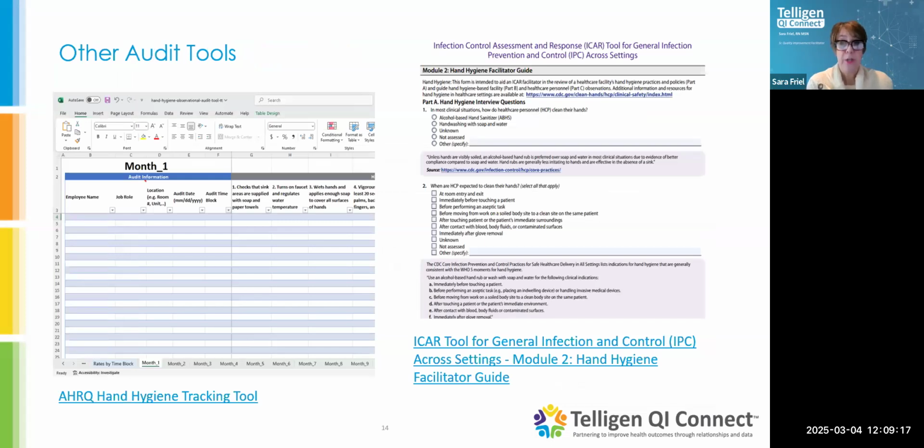I've included here for you some additional resources to explore. So the first is the hand hygiene tracking tool from the Agency of Healthcare Research and Quality. And the second tool there on your right is ICAR Hand Hygiene Facilitator Guide. And this tool is designed to review your facility's hand hygiene policies and practices.